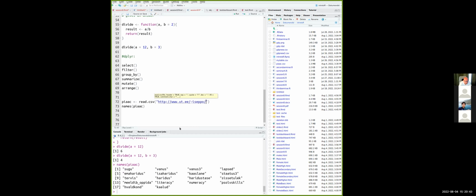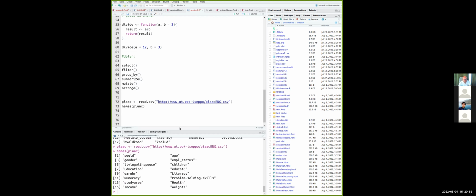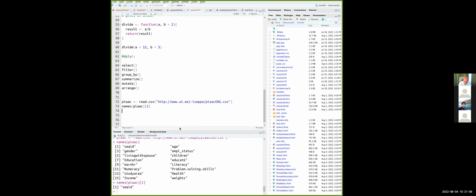The for cycle I showed, this is a loop actually, a for loop. So names piak gives you the names of piak. Now, if you want to see the first element of it, then you would go like this. This is the first element, sequence ID. You want to see the second element, this is the second element. Now there is one very neat feature. You can overwrite this second element like this. Names piak second, it was H. Let's write it with a big letter H now.